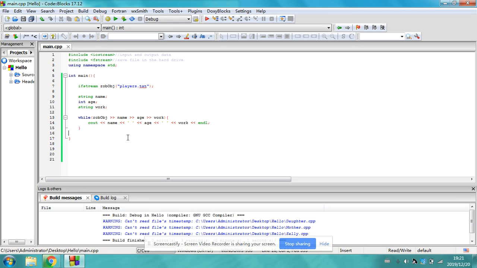Last lesson, we learned how to write custom file structure into a file. Today we'll be learning how to read custom file structure. So how is it different? How is writing different from reading?